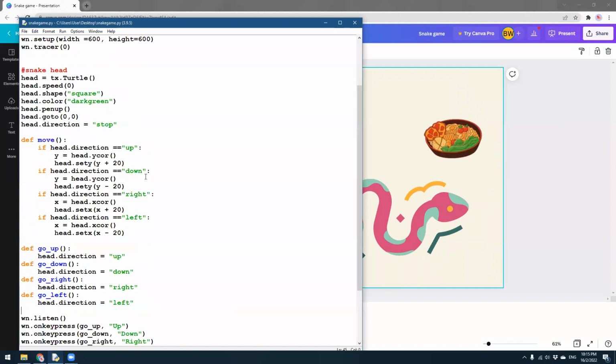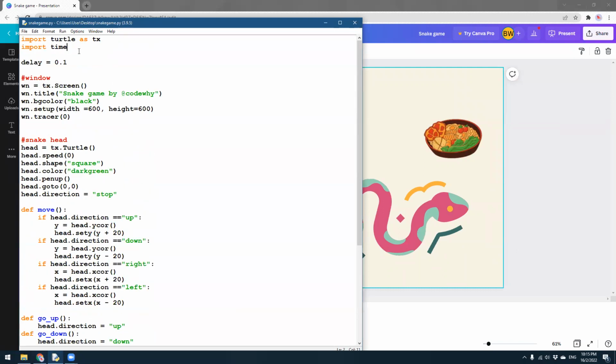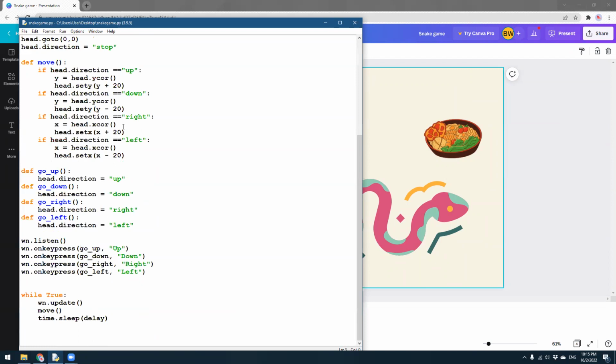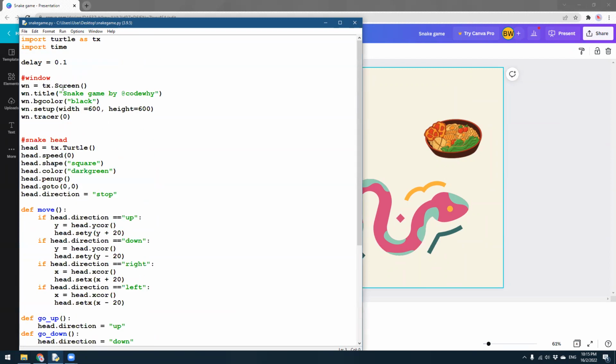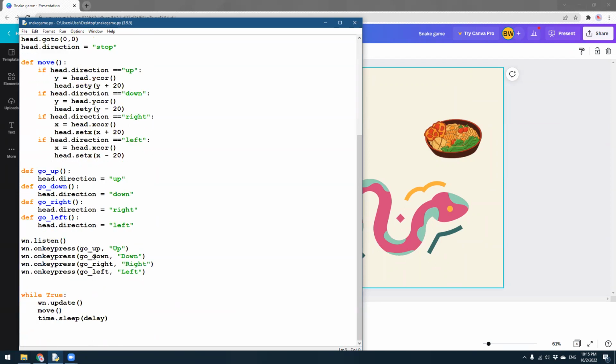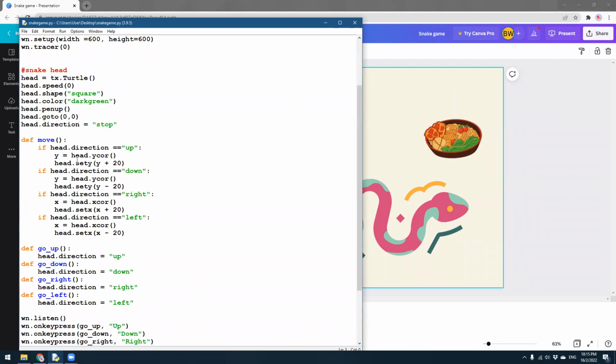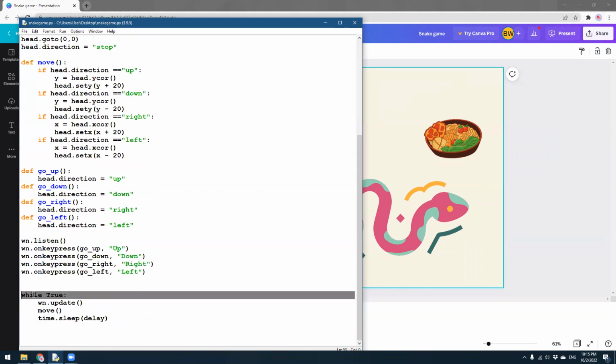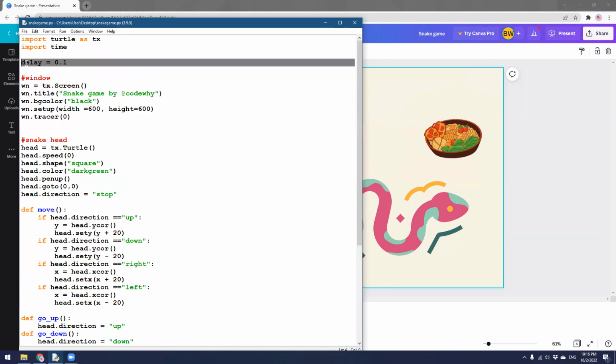This is the code that we have from the previous video. So I'm just going to continue from here. We built the screen, we built the snake head, and then we built the listening to the arrow keyboard commands. And we also have some small functions here to help us move. And we also have an infinite loop at the bottom, which will update the window as things change. And we also have a move function to ensure that this head moves in the direction that we want it to.